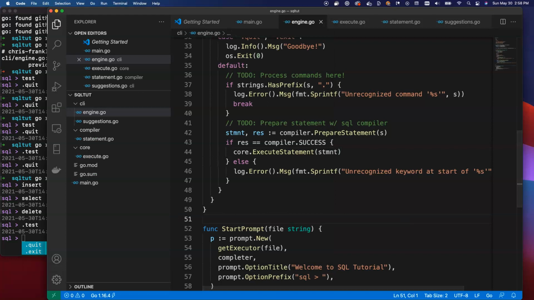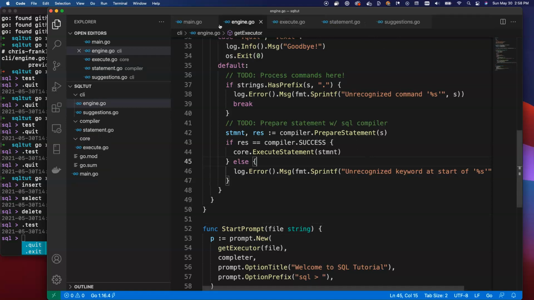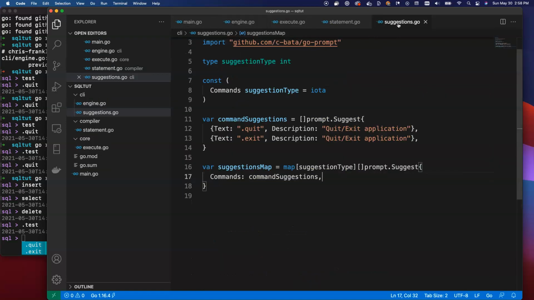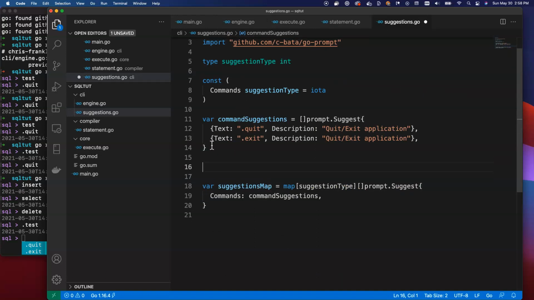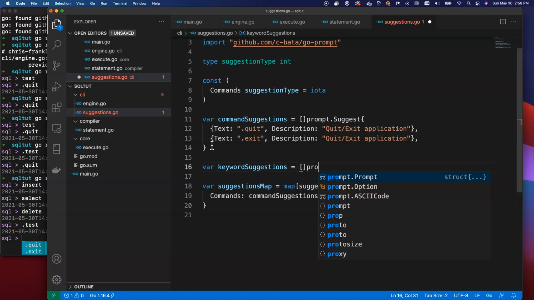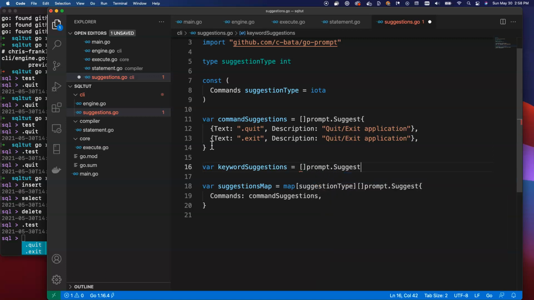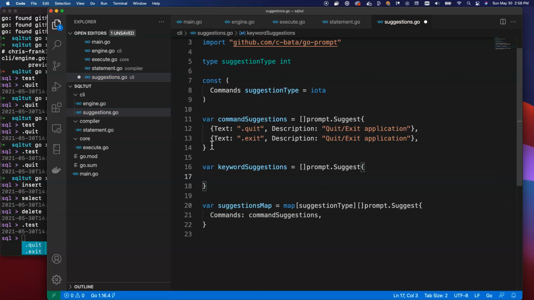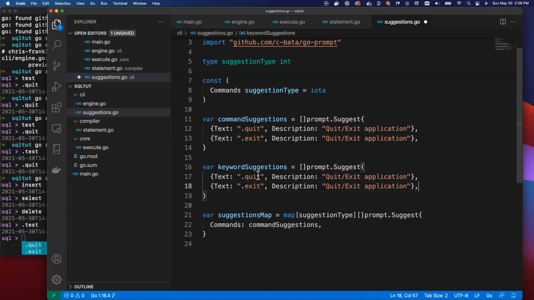The only thing left that we could really do here is add a new block into our suggestions. So let's go open it. Let's close the getting started. Let's open our suggestions.go right up here where we do our command suggestions, and let's create a new block here. We're going to call this block var keyword suggestions. Okay, and this is going to equal another prompt.suggest, and we'll set this slice up. Now what I'll do here is copy these two lines above, and we're just going to replace the things that are inside of them since this is exactly the same.